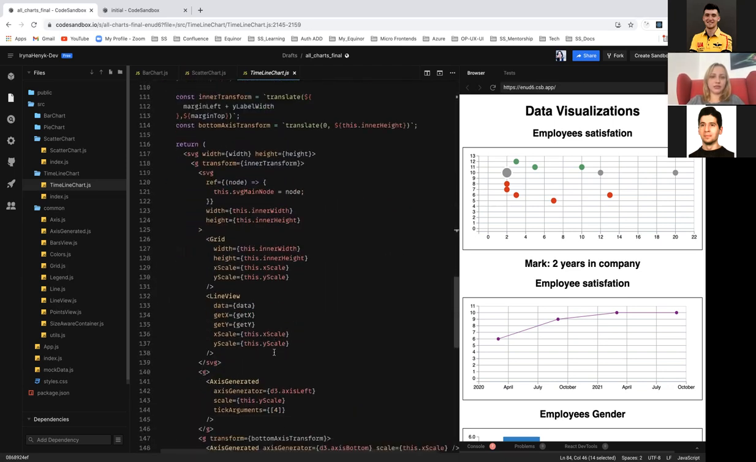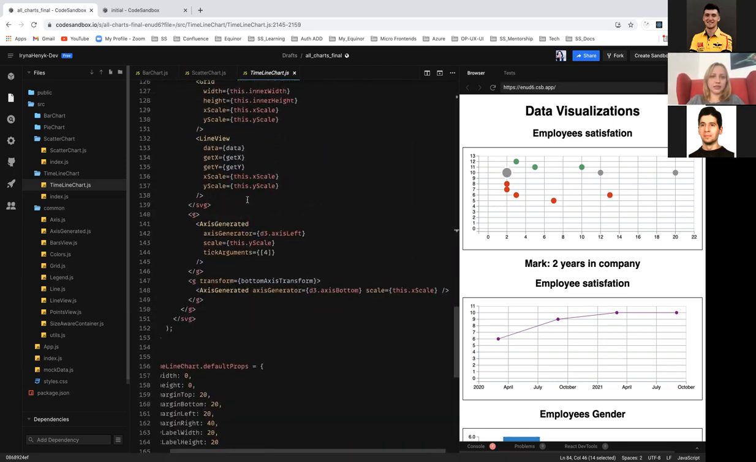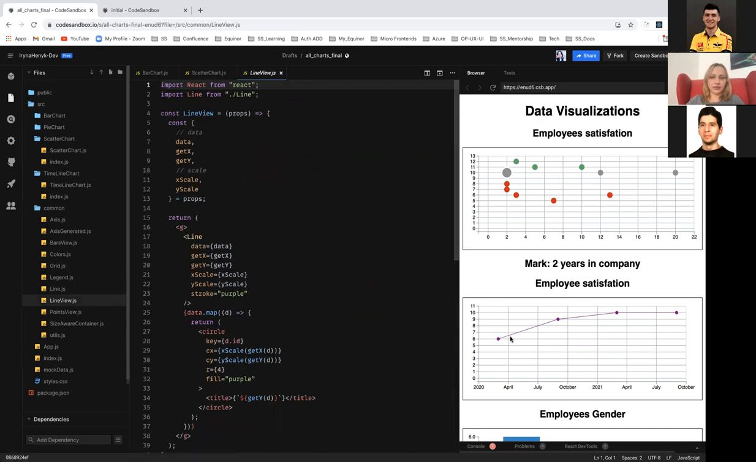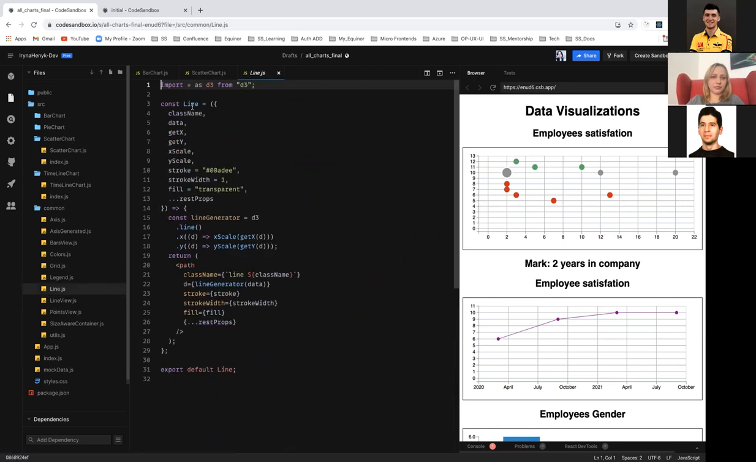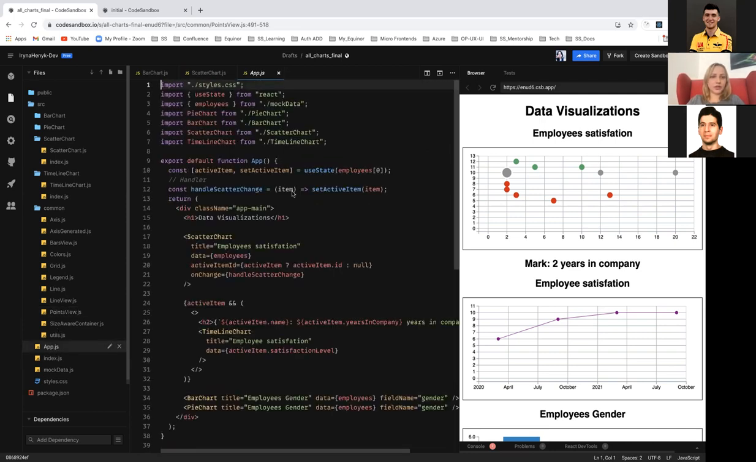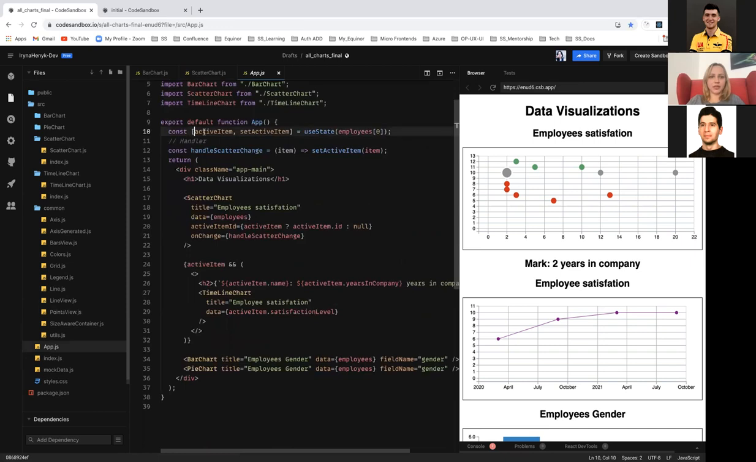What difference they also have is the view. For the line view, I'm working with the line viewer, line and circle. As I'm using composition, I have a separate component to deal with the line. And for example, for the points view, I'm just showing circles, and I have this onChange prop that is drilled down to me from the upper component. By doing that, I handle setting active items.